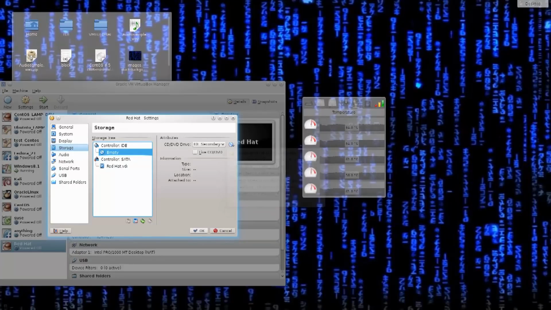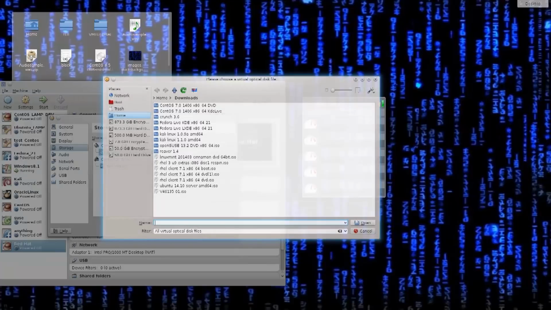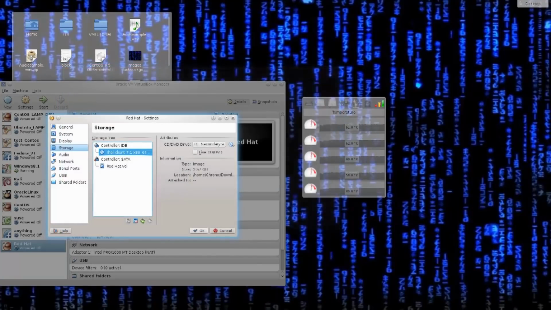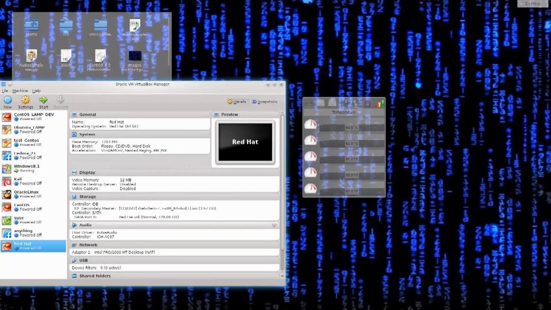So just click on choose a virtual CD drive, and it doesn't matter on what system you are. Again, you will be prompted with a file browser, and then you will be able to navigate to the folder where you have downloaded your Red Hat Linux distribution from the website. So here I have downloaded mine. Here it's DVD1. Okay, so open. It's selected there. I click OK.